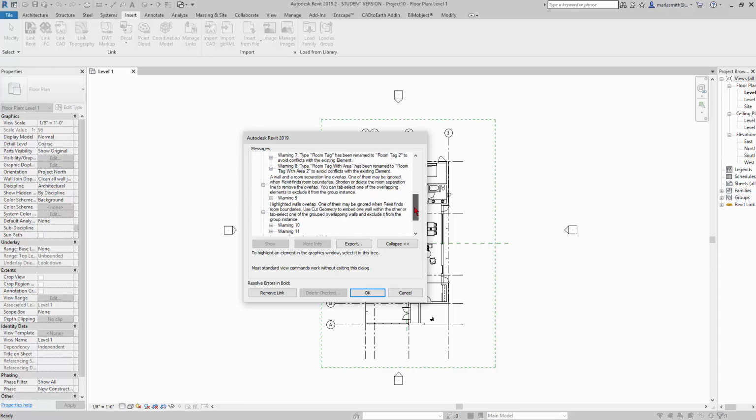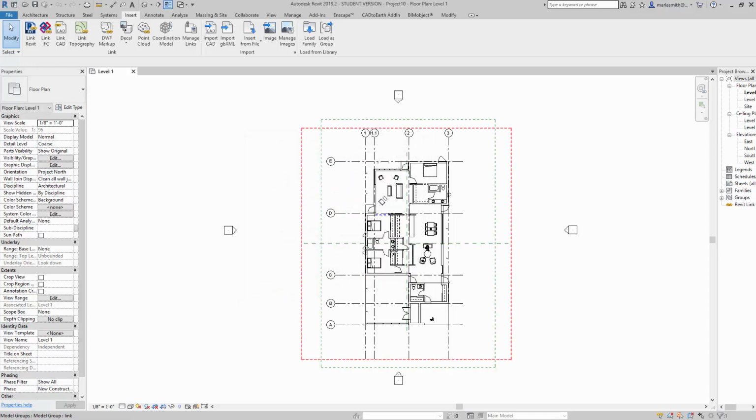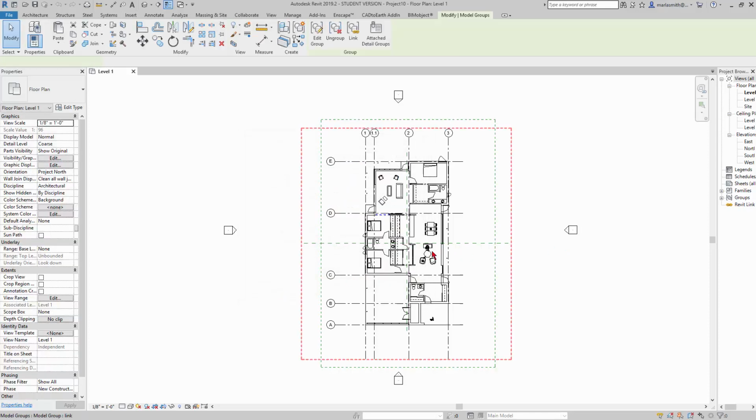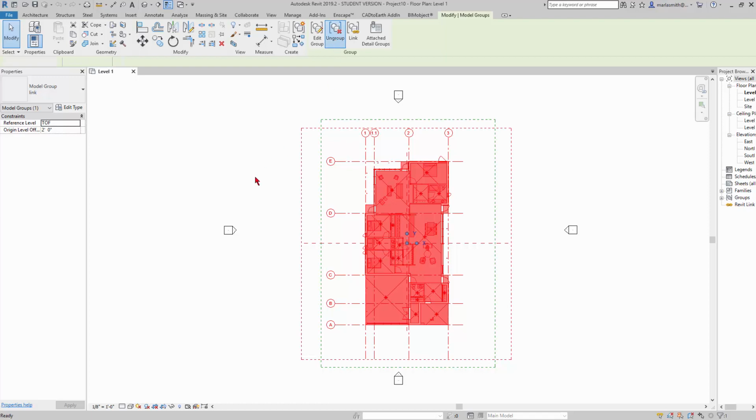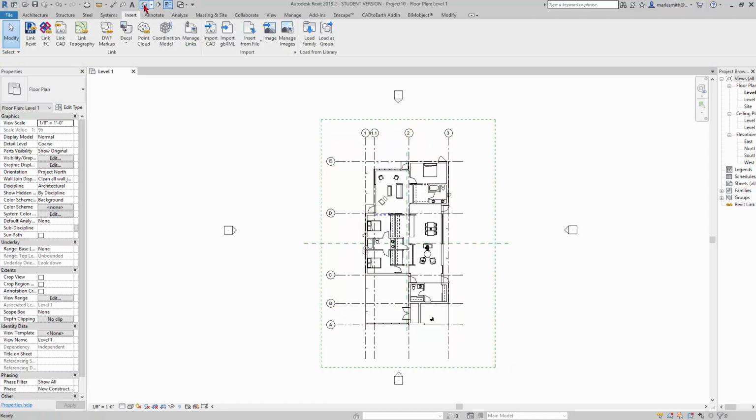You can scan through these. The larger the file, the more errors you're going to get. But you can come in and review these and see if you need to do that. And then I'm just going to remove the link. And now this is a group, so if I pick it, I can ungroup it.